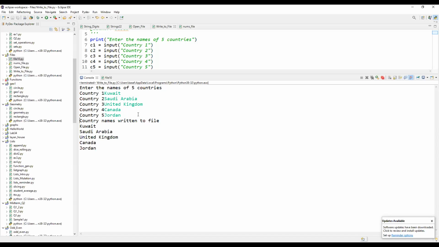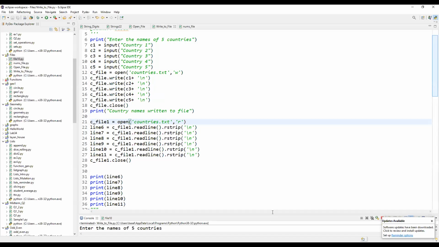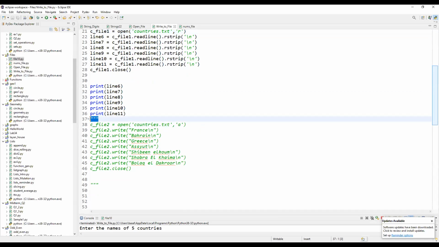Okay, great. Now I'm going to use the append mode here. I'm going to open the file, again, countries.txt, this time in A mode or in append mode. And I'm going to add more countries. France, Bahrain, Greece, أسيوط, شبين الكوم, شبرا الخيمة, بولاق بكرور.